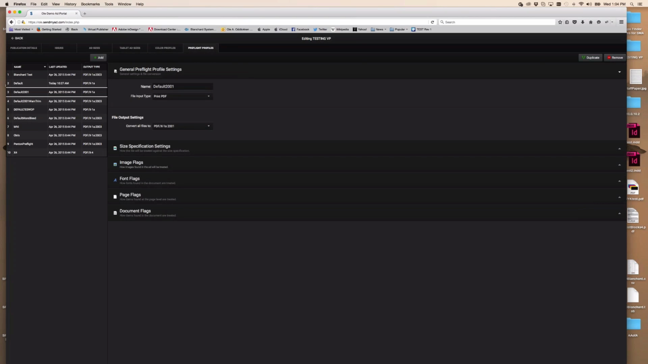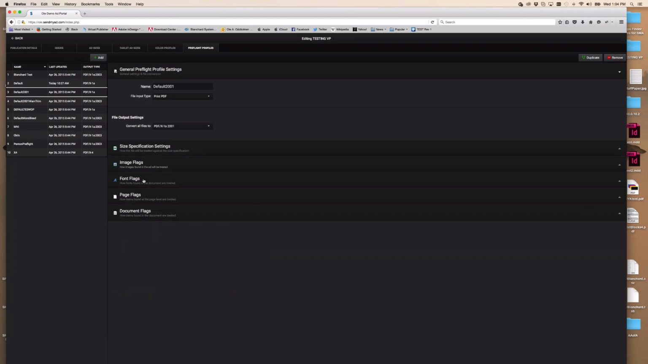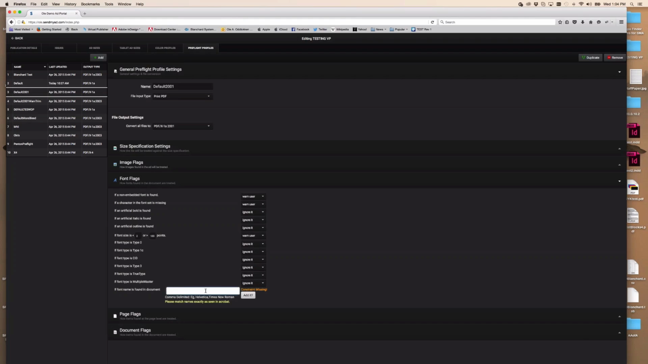In that pre-flight profile, you go to font flags. In this case, on the very bottom of the font flags section, there is a new field there. It says if font name is found in document. Now this constraint has not been added to this pre-flight profile yet, so what you would do is you click Edit, go back to fonts, and now you see there's a field where you can enter the fonts, and then you can add a constraint as well. At that point you can choose to ignore, warn, or reject this file.